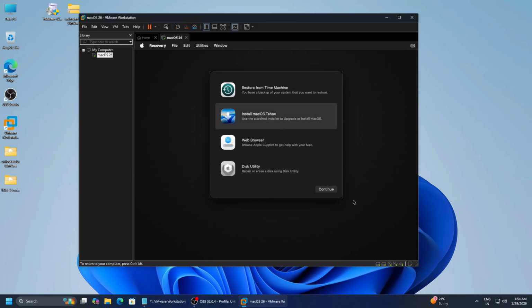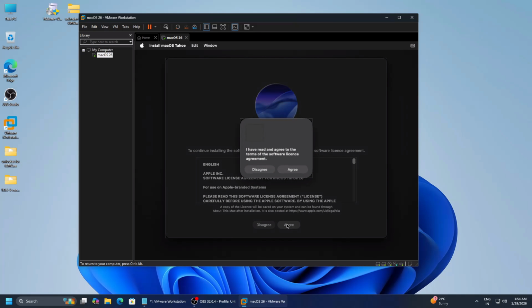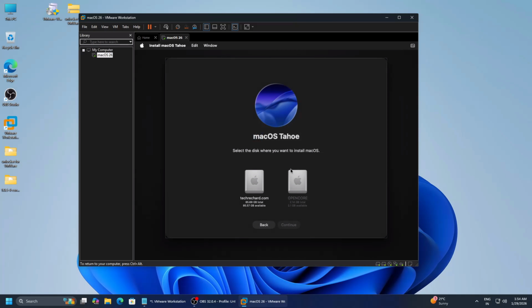Now, click on Install macOS Tahoe and then click on Continue. Now, accept these terms and conditions. Now, select your hard drive that you have just created and continue with the installation steps.